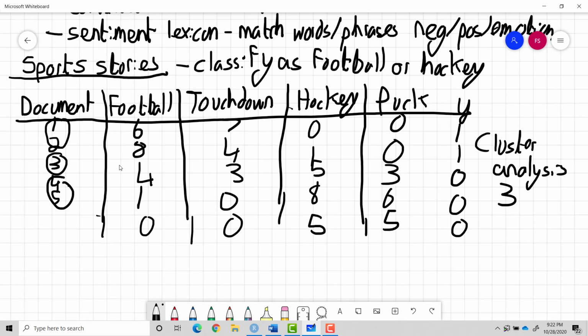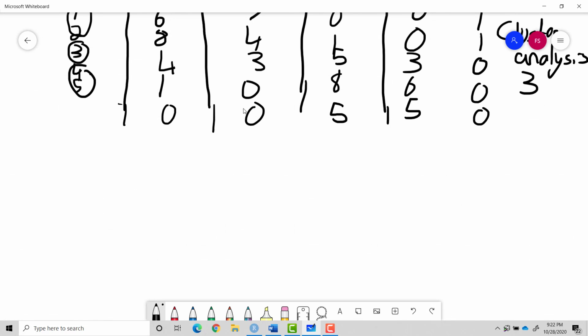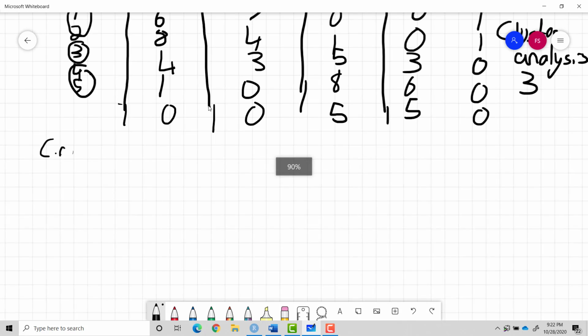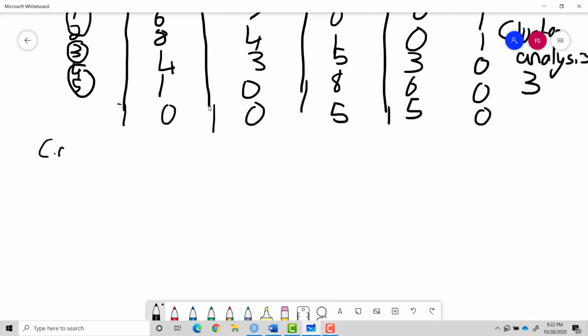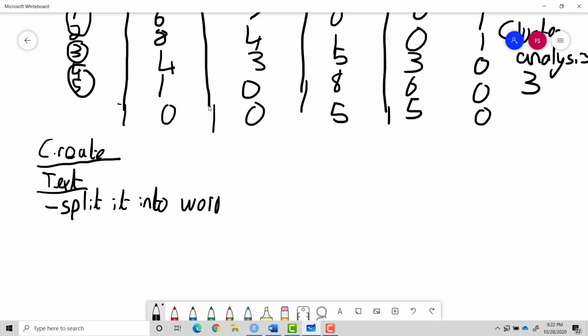So basically, to create this, we go through several steps. We first have our text. Then we're going to split it into words, and we've got the counts for each word.